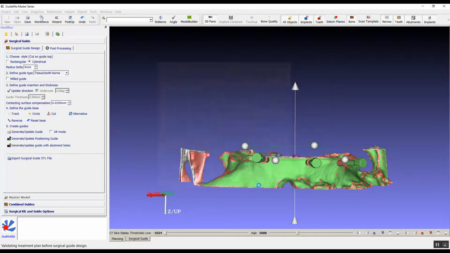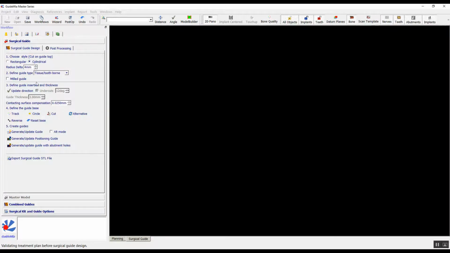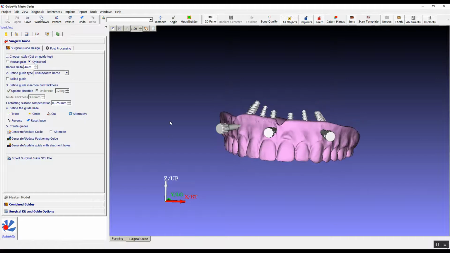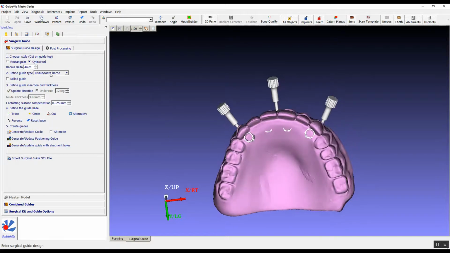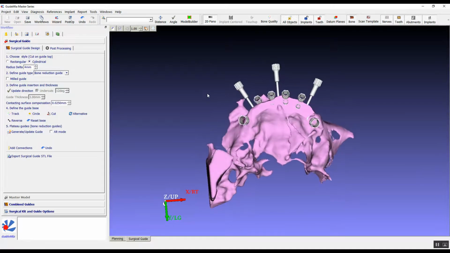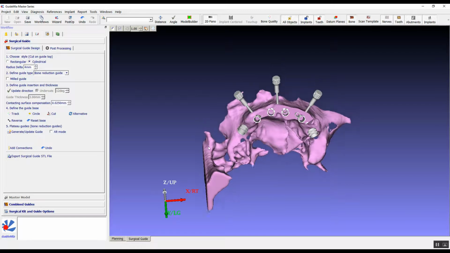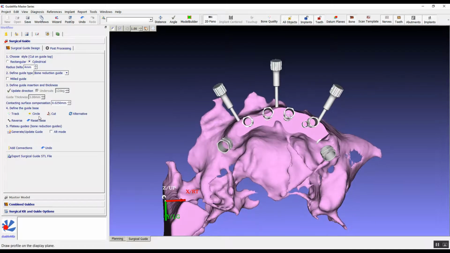With this version, we have combined the surgical guide page and the bone reduction page into one single workflow. So you no longer need to switch to the bone reduction guide page. All you need to do is to select bone reduction guide. The system will return to the bone model. And as usual, we will cut the bone structure as the base for surgical guide design.